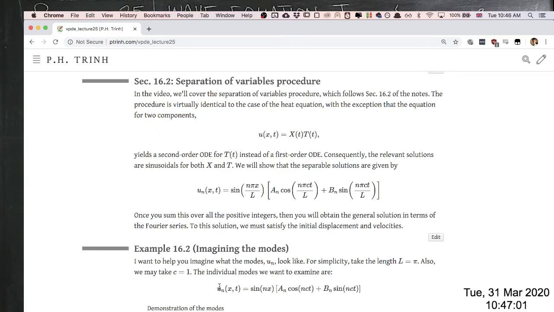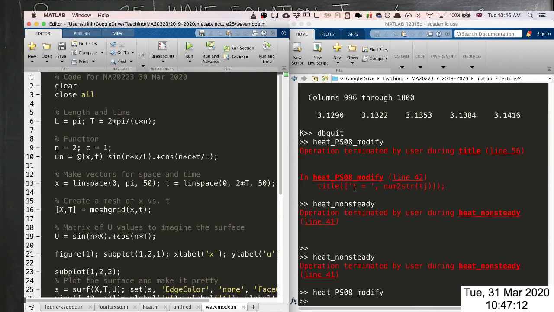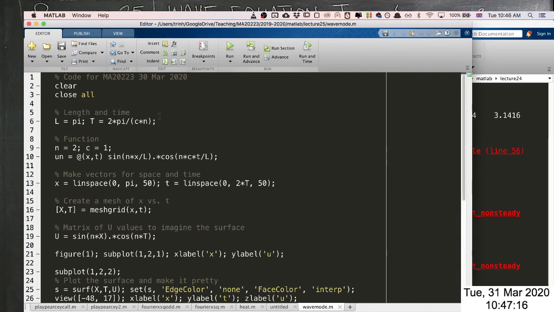And so what we want to do here is imagine what each one of these individual modes looks like, okay? And so I've written a little MATLAB code for that. I'll walk you through the MATLAB code. This code looks a bit complicated, but it's not actually that complicated. It's very simple. You're just plotting simple functions, but doing it in a way that makes it look pretty, essentially. So we're going to set the length of the string to be pi, and then set c to be equal to 1.